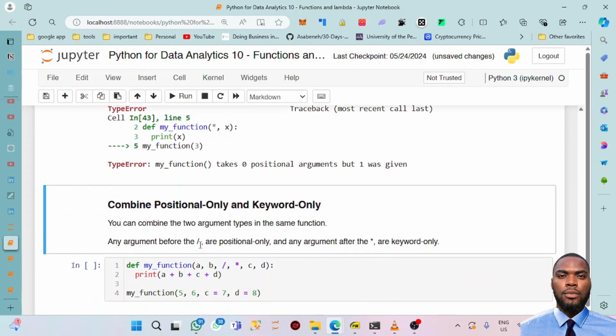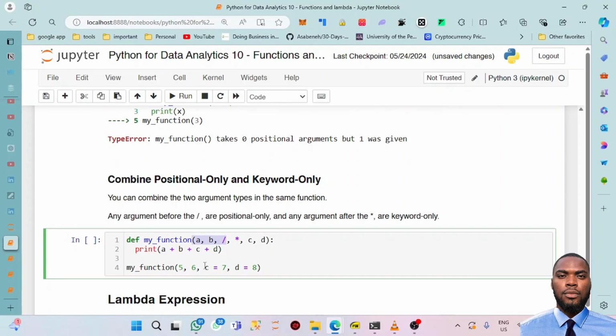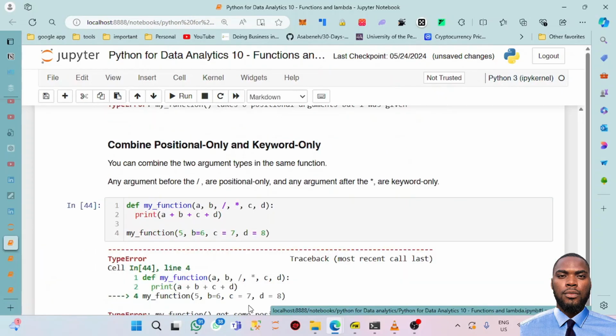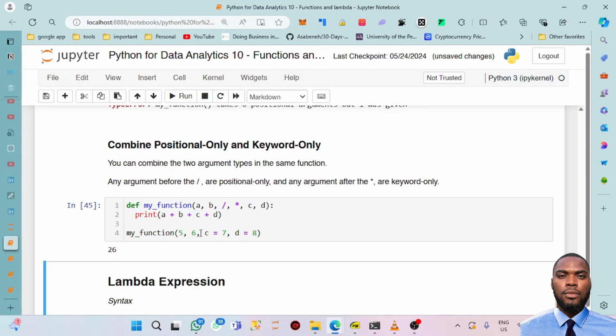But you can also combine both position only and keyword only. I say from this parameter to this parameter, make sure it comes as position only. Then from here beyond, make sure it comes as keyword only. So if I do something like this, I set b equals 6, and I run this, I'm going to get an error unless I follow the rules I set for myself.